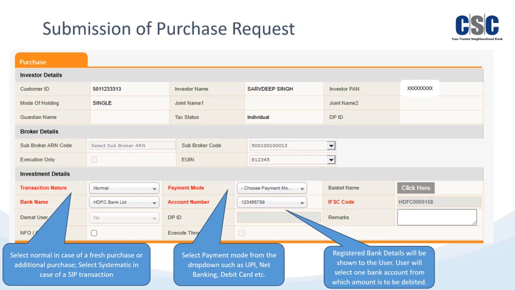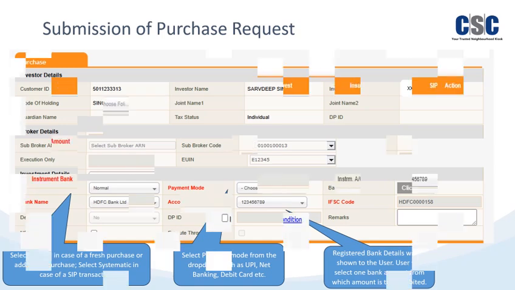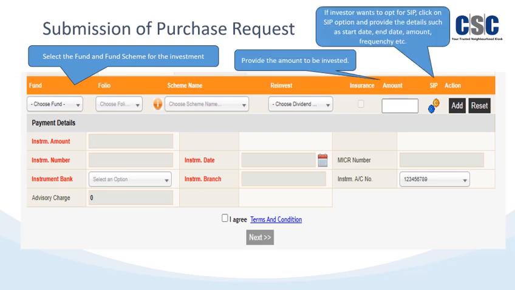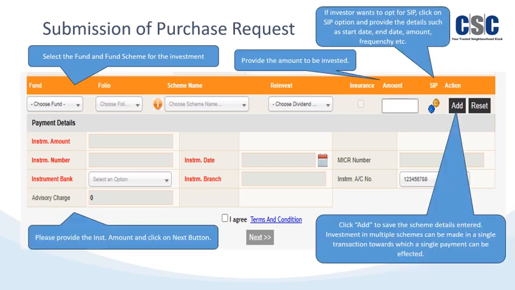VLE will select the payment mode from the drop-down such as UPI, net banking, debit card etc. Bank details are to be selected from the drop-down. Please note that investor has to make the payment through this bank account. If any other bank details are used for payment, request will be rejected and funds will be returned within 3 to 4 days. User is also required to select the mutual fund and mutual fund scheme from the drop-down.